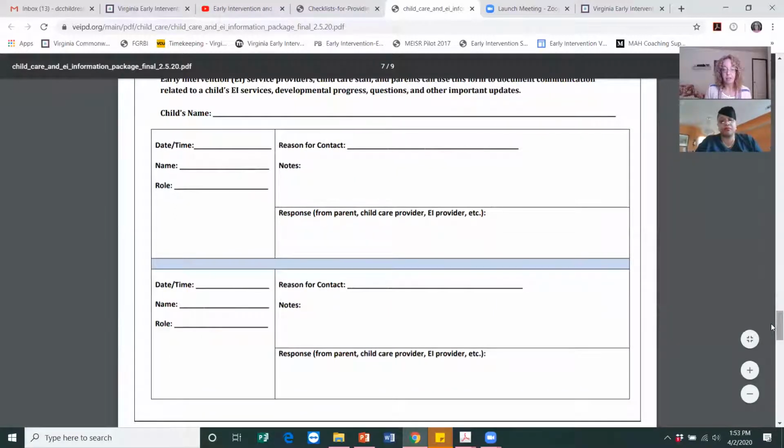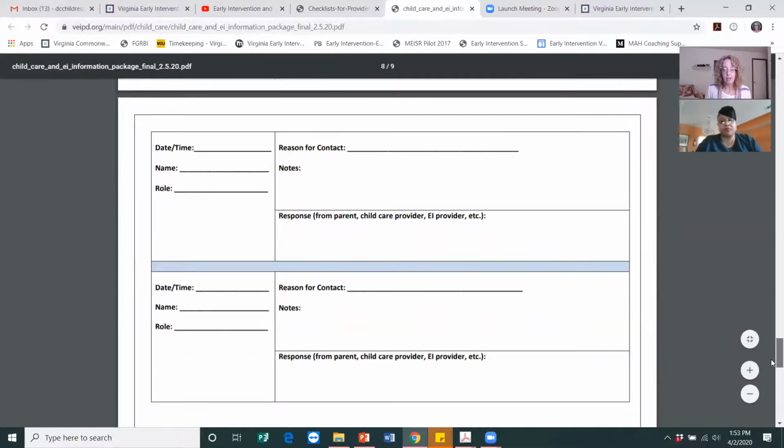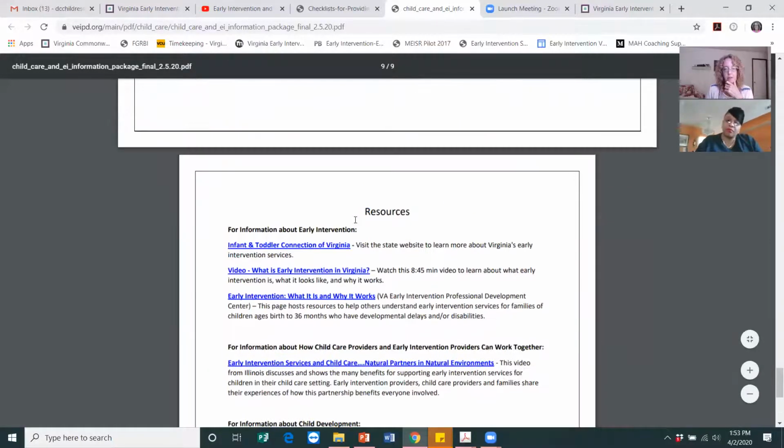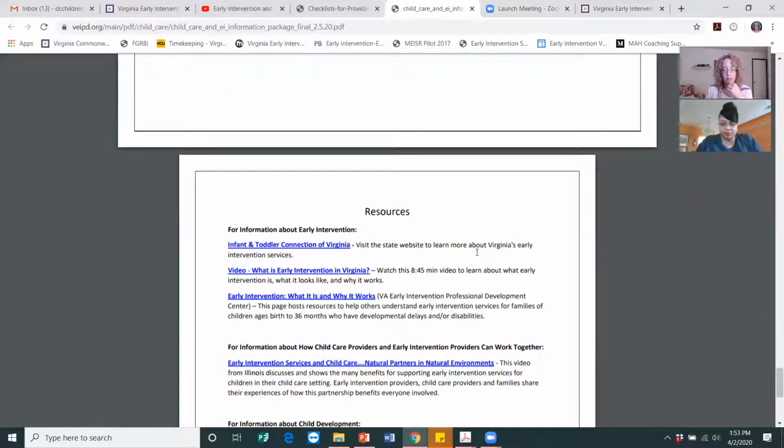And I like that there's a place here for the response. So if the family wants to jot a note, it would be there for you next time you came. 2 pages on that one. And then the final document is a resource document, with hyperlinks, that things we thought childcare provider staff might find useful.